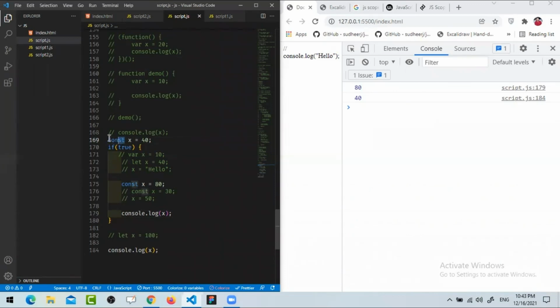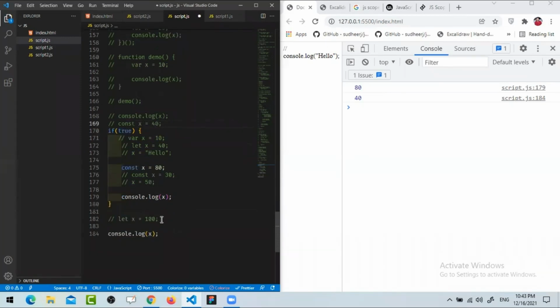simply if you are declaring a variable, I'm going to comment all these things for now. Let it be like that. Here I'm going to comment. Okay, here we have let X is equal to 100. Fine. And I'm just going to print this value. This one also I'm going to comment. This one also I'm going to comment. So here we are getting what? 100. Fine.